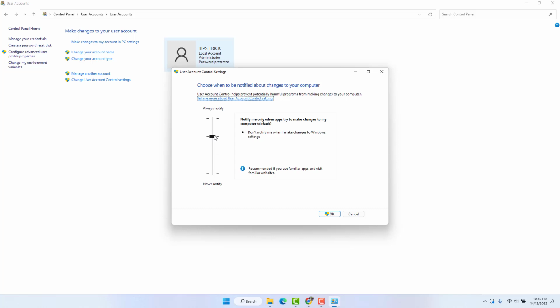But if you decide to disable, or you are an expert on computers and you want to disable that pop-up that appears every time you try to install software or change any setting in your Windows, you can simply bring this line all the way down, and then you will see it saying never notify me when apps try to install software or make changes to my computer, or when I make changes to Windows settings. Also, Microsoft is not recommending you to set this one. So it's up to you if you decide to change your user account control setting.